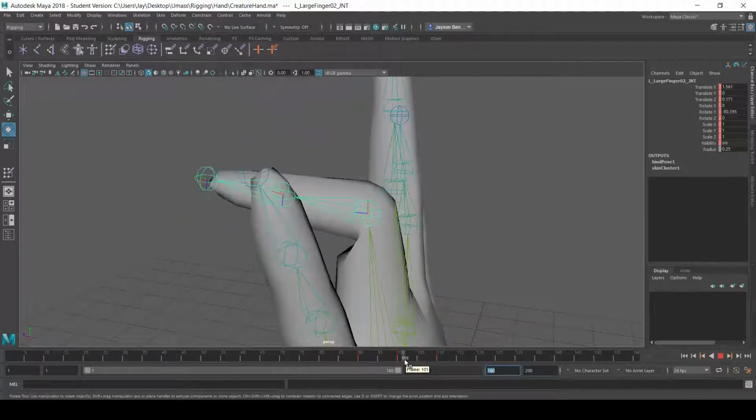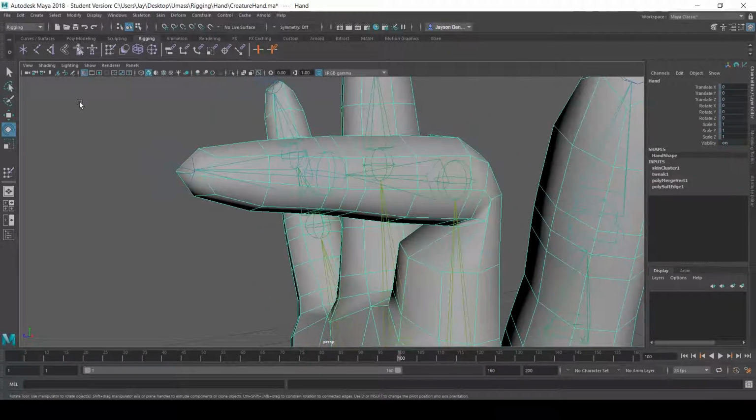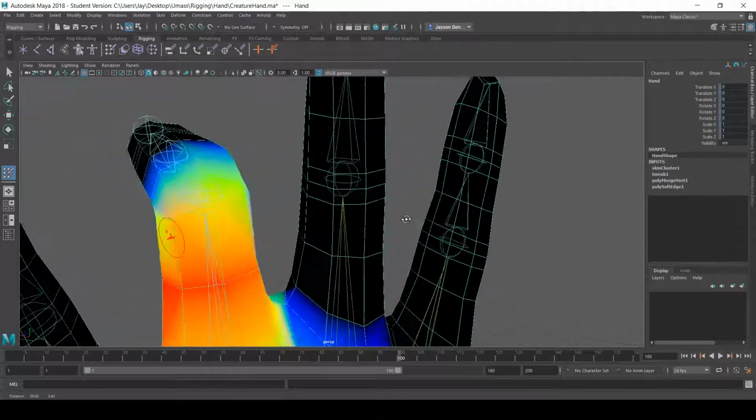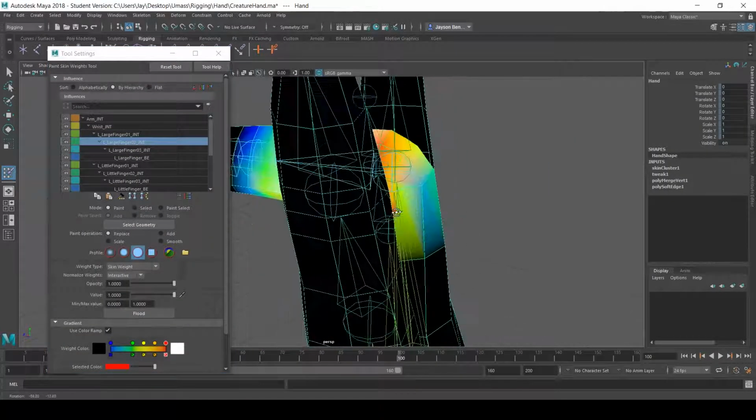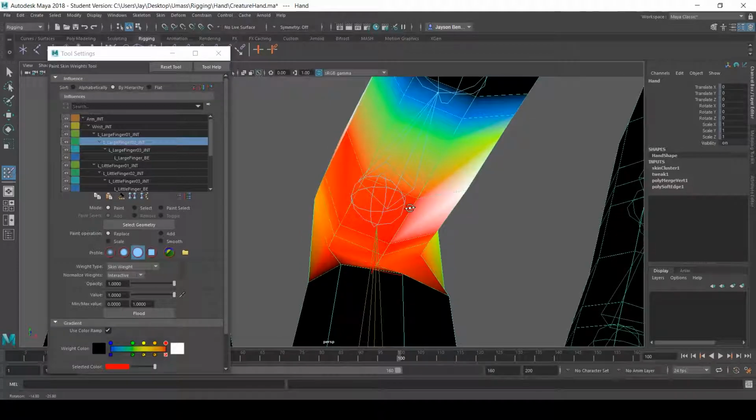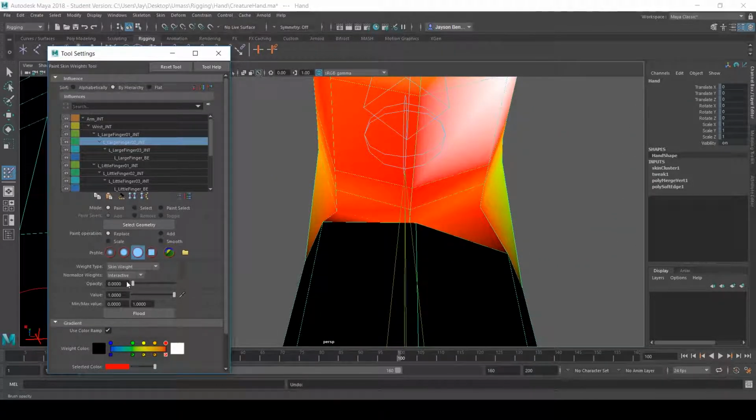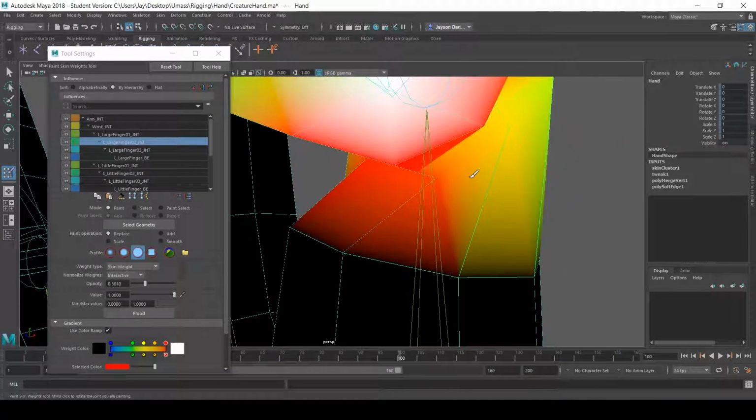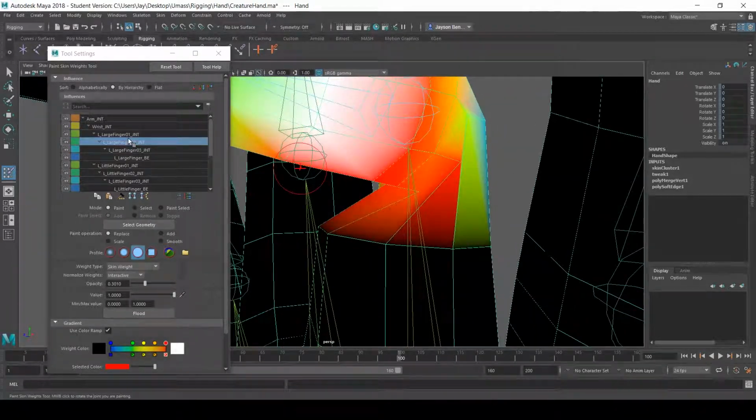So let's take a look at that deformation, and it's not quite ideal. Not quite ideal. So we can go back to our skin weights. Okay. We'll open up those tool settings, and we'll figure out a way to blend this back together. So turn down that opacity, hold control, and it'll start painting away influence.